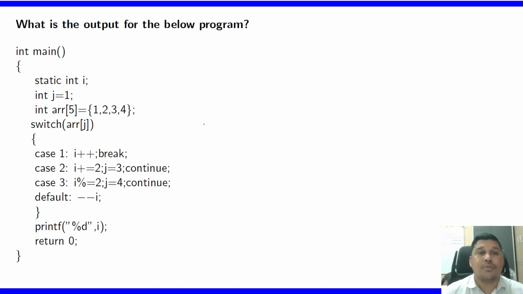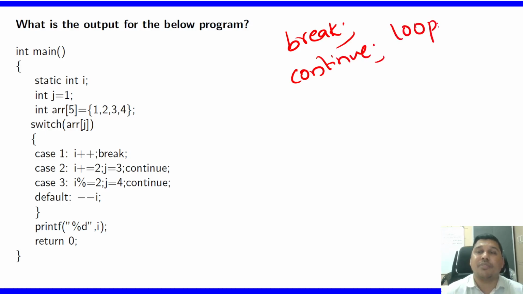Right? So we have seen only one statement, break, till now. There is another statement, continue, which we have to study in looping statements like while, do while, for loop. We will see that with examples. We will try to cover both the statements, break and continue.